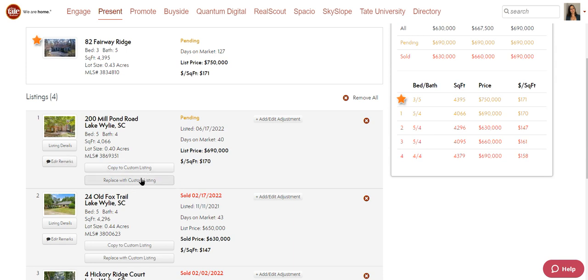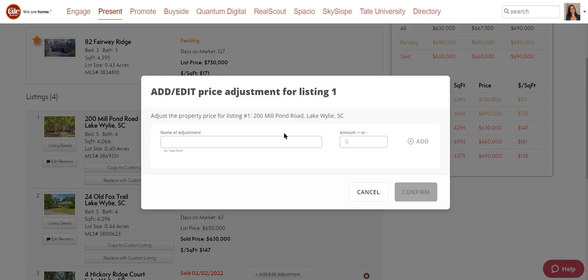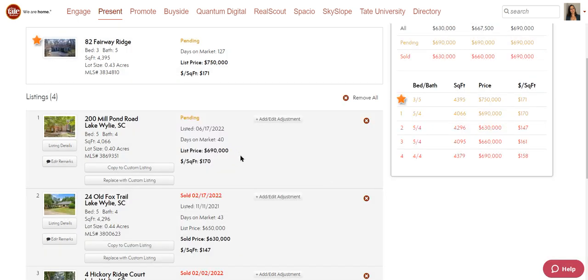The copy to custom listing or replace with custom listing, if for some reason there was something off, typically we mainly hear of square footage because of maybe a basement issue. You can replace with a custom listing and then fix the square footage to more accurately reflect the livable square footage. Removing the basement or adding the basement square footage in there to make this comp more accurate. And then add or edit adjustment. If there was some sort of amount adjustment, you can add that in there.